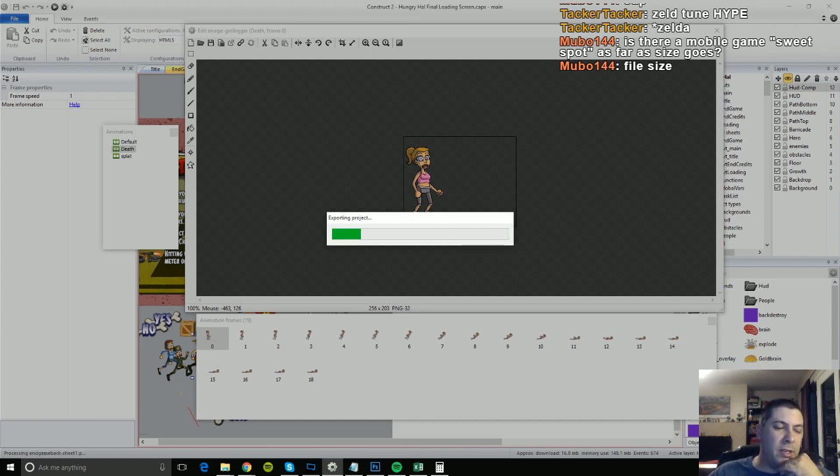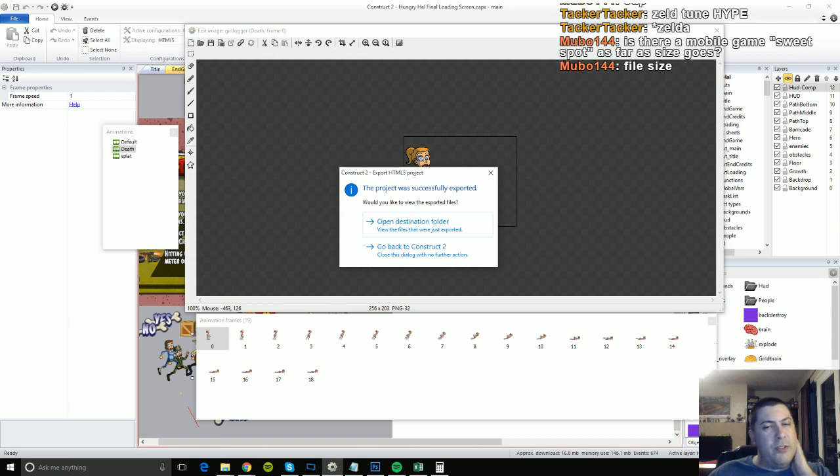Mobile game sweet spot. No, I mean it depends. There's so many different sizes. It's so hard. If you've watched my YouTube tutorial on screen size resolution, that's pretty much what I stick with and how I do each game.